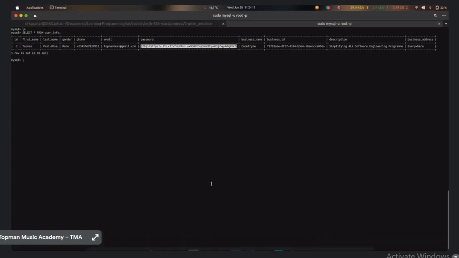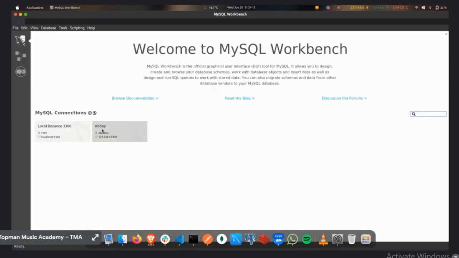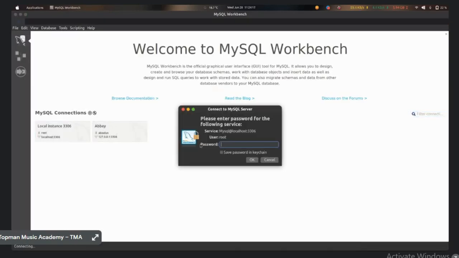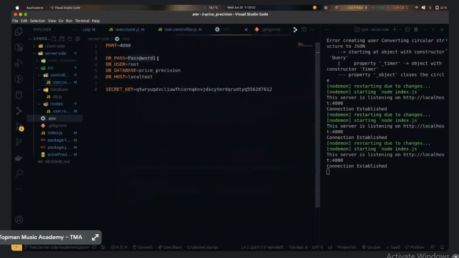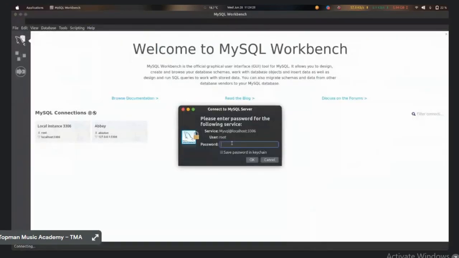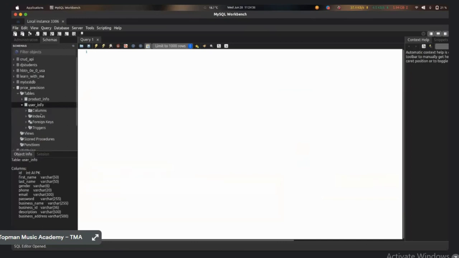Okay, do you know what? Let me display this well. Let me use the Workbench. So what's my password again? Hold on. Sorry about this. So where's that table? This one. Open the user info for me.